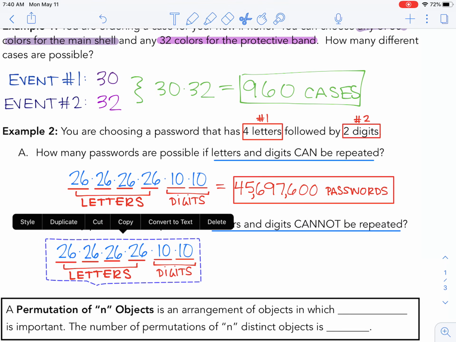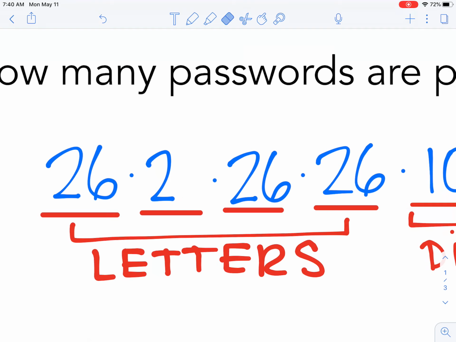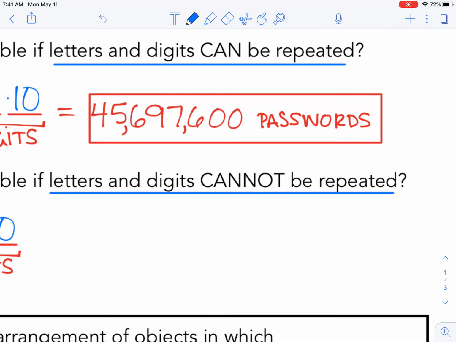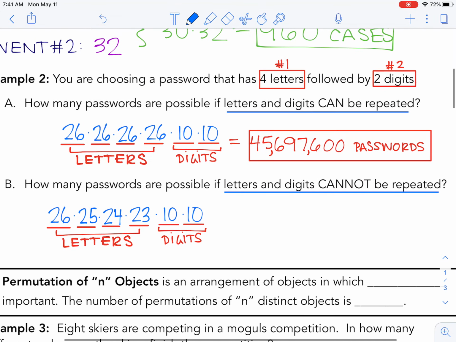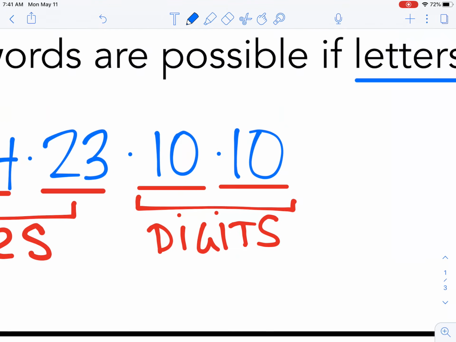So if we pick the same setup here, if I have 26 letters for the first choice, that means I only have 25 left for my second one, then 24 left for the third, and 23 left for the fourth. So if you ever see this cannot be repeated, it means as you calculate through your fundamental counting principle, the number of outcomes gets lessened by 1 for that particular item. So same with our digits.